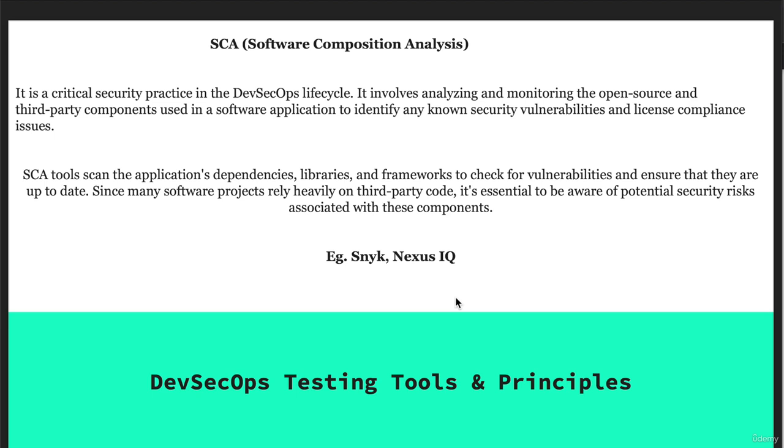Hello everyone. So today we'll be going through another tool in DevSecOps security, which is SCA. SCA is software composition analysis.